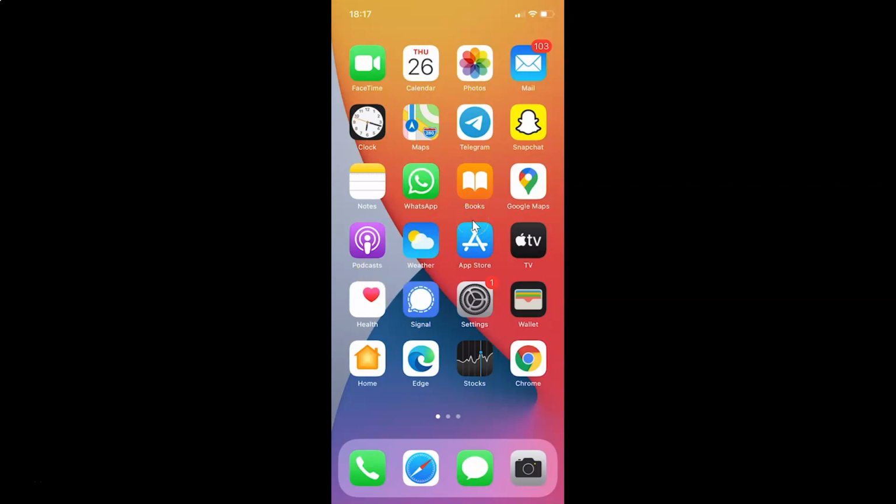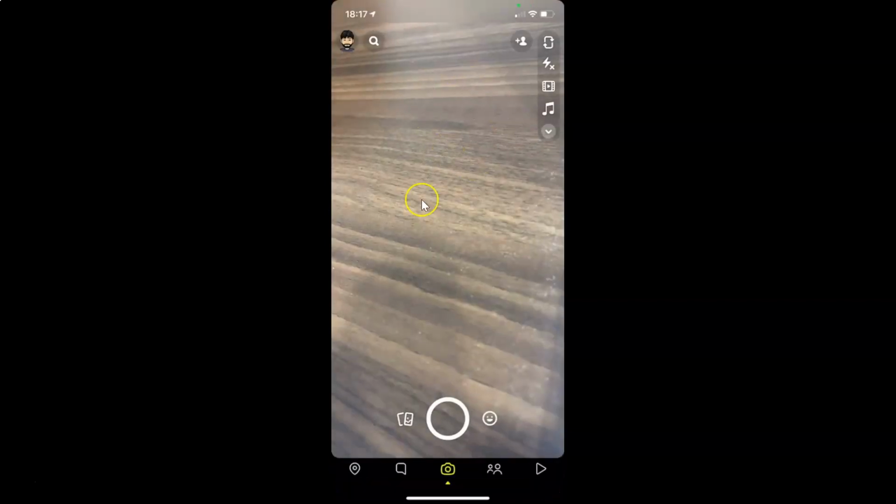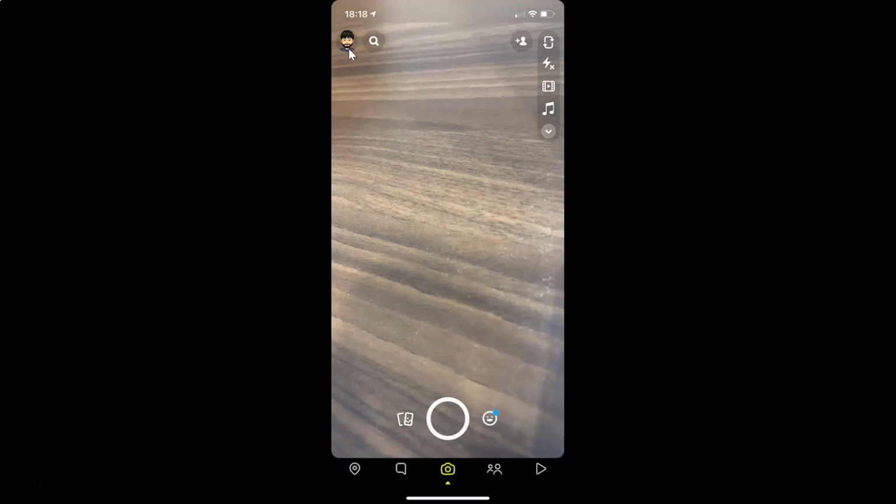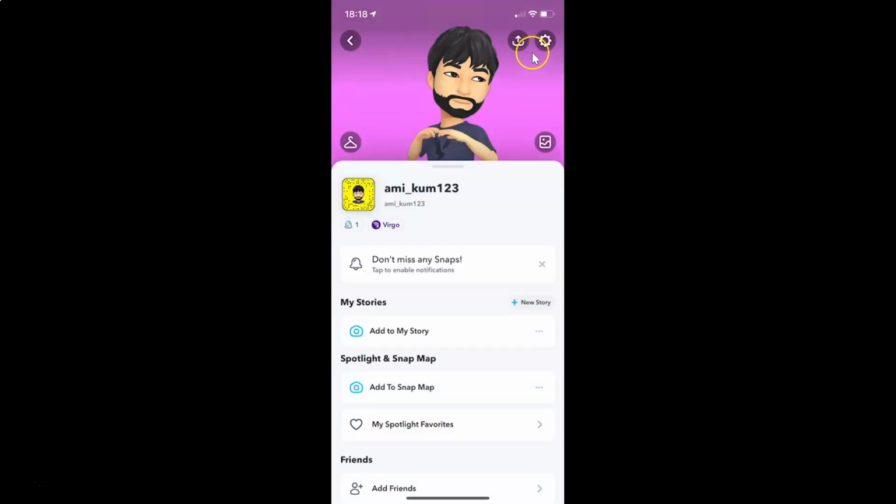So first of all, you have to open your Snapchat app. So here is my Snapchat app. Let me tap on this to open it. You can see, guys, it's opened, and after that you have to tap on your Bitmoji at the top left, and then tap on this gear icon, this settings at the top right.